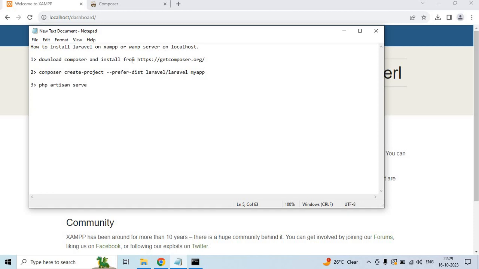First, if you want to install Laravel on XAMPP or WAMP under the localhost, you need to download Composer from this URL and install it manually. Okay, and you need to remember one thing: you need to install Composer under the path where you want to install Laravel. Don't install it somewhere else. So both the Composer and Laravel installation paths will be the same.